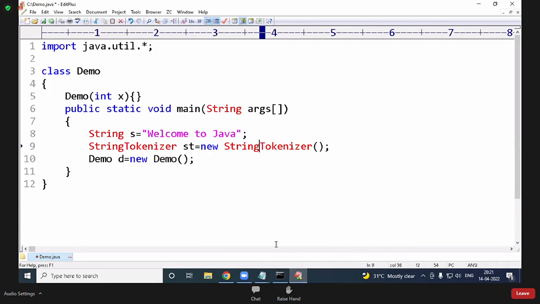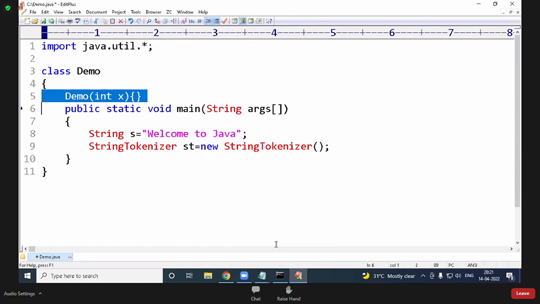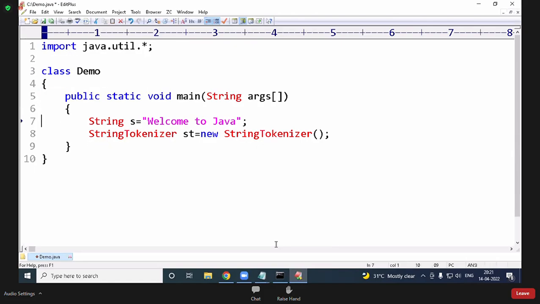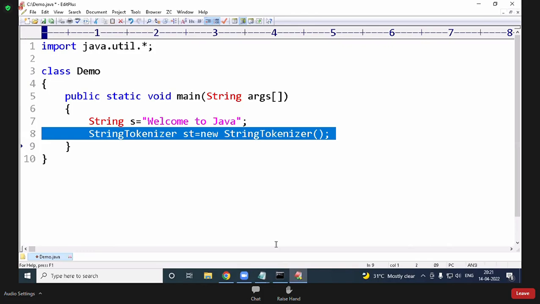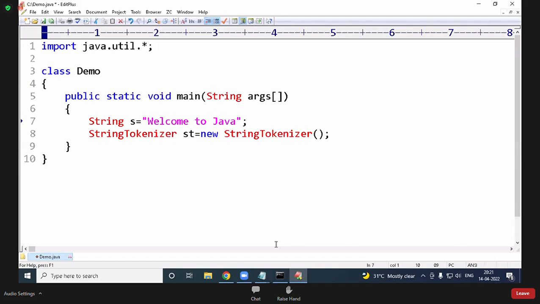Is it clear? If there is no other constructor, only then the default constructor is implicitly provided. If there is another constructor, the default constructor will not come. If there is no other constructor, the Java compiler provides it. You have to remember all concepts. Up to exception handling, whatever I am going to teach, if you remember all of it, then you can enjoy coding.